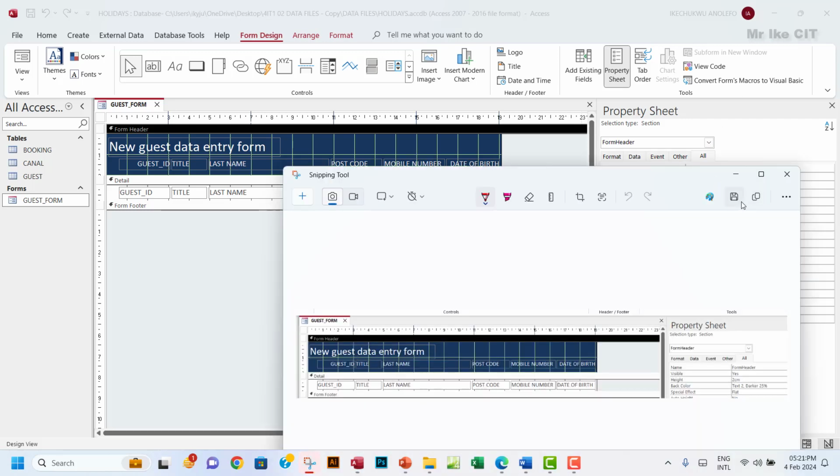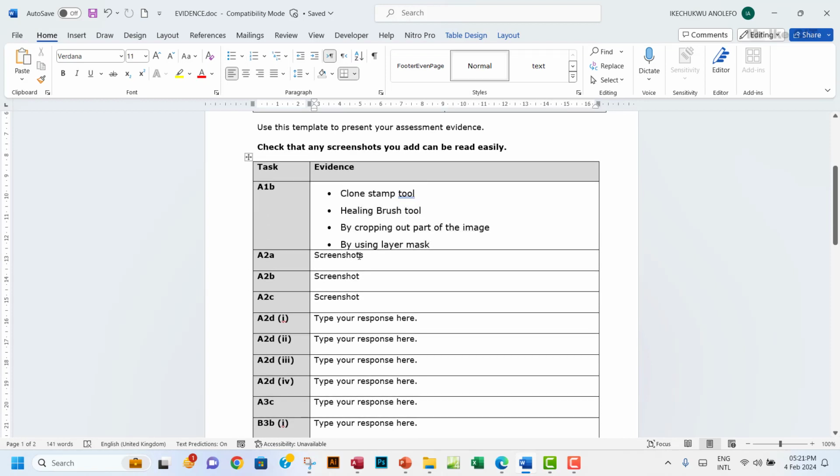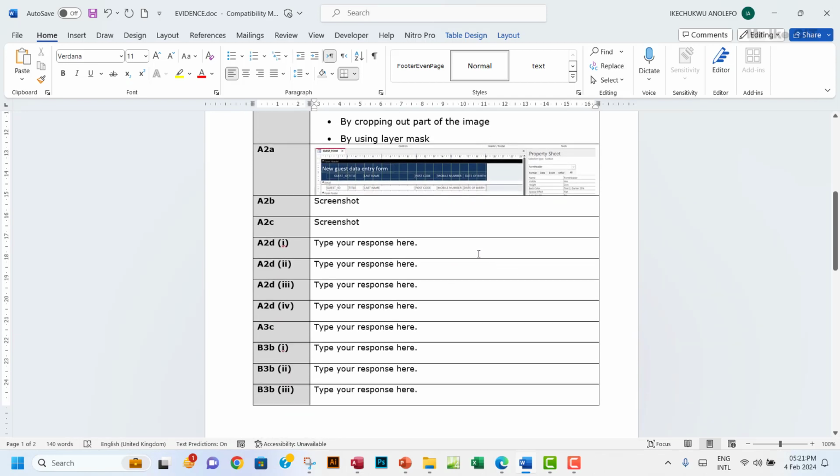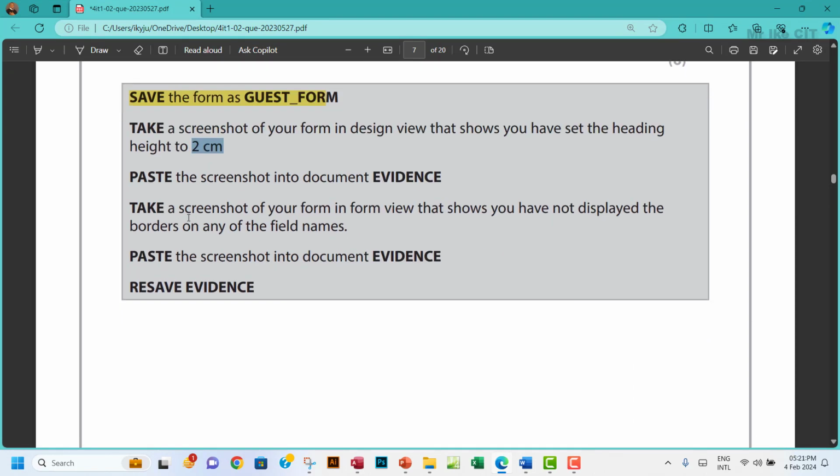So I want to copy that and then go to my evidence, evidence A to A. So you want to just paste right there. Okay, so that's fine, right? So paste the screenshot into document evidence. Okay, which we've done. Take a screenshot of your form in the form view that shows you have not displayed the borders on any of the field names. Okay, paste the screenshot into your document evidence.